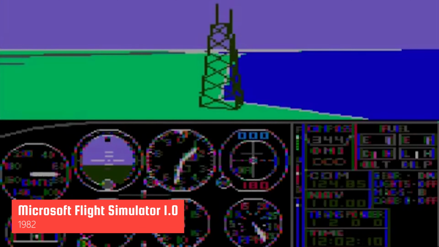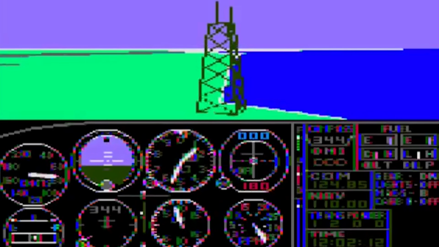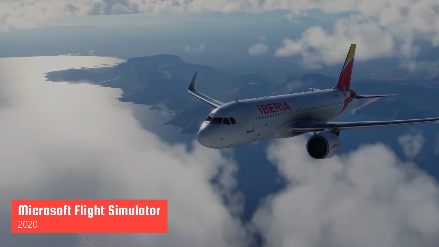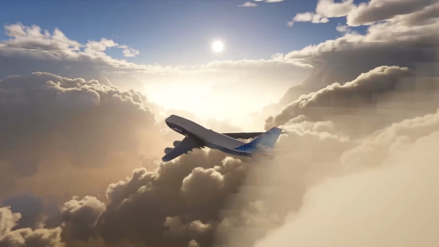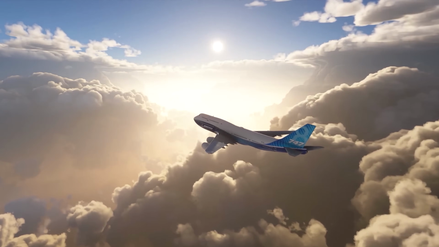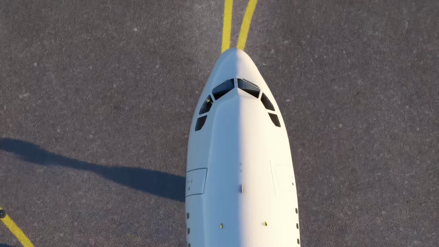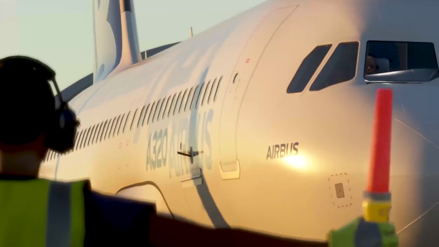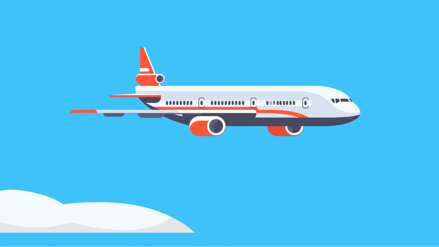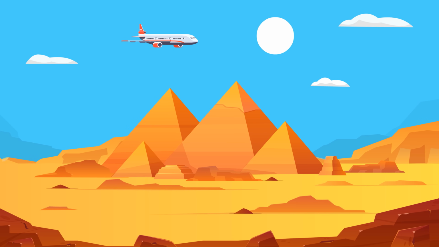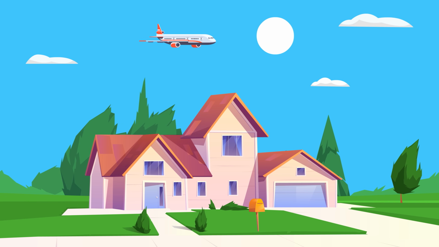This was the first Microsoft Flight Simulator in 1982. And this is Microsoft Flight Simulator in 2020. Not only does it have phenomenal graphics, it is also the first actual open-world game, meaning you can fly anywhere, above the skyscrapers in New York, the pyramids in Egypt, and even your own home.